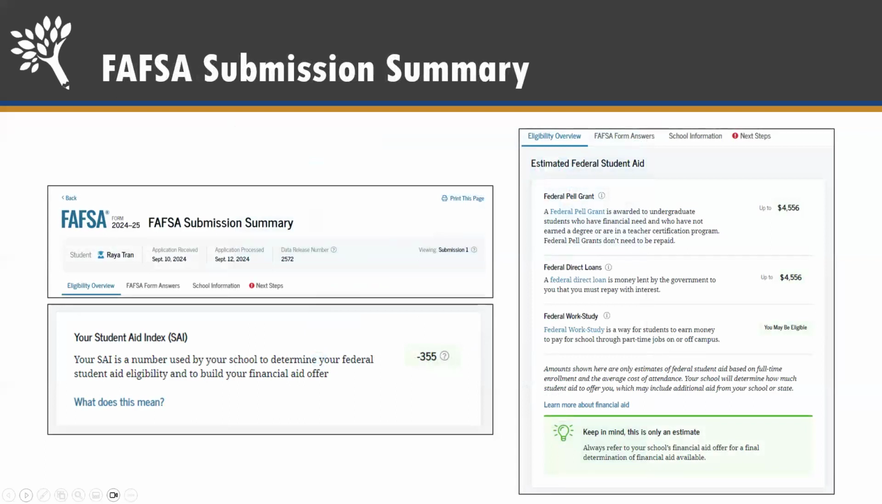Once your form's processed, you're going to get a FAFSA submission summary. And all this is basically a summary of your answers. It'll have the school information, and it'll tell you what you could be eligible for from federal student aid. This does not include Washington state aid. So if you're staying in the state of Washington, then when you get your financial aid offer from your college, you'll see that on there as well for what you're eligible for. It'll also tell you if you have any errors in your application that you need to correct.